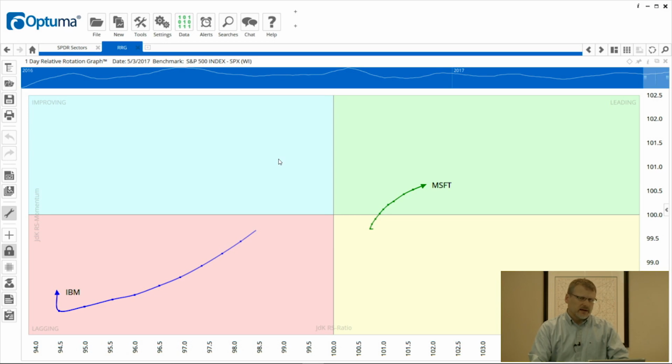Now the key thing about RRGs is the benchmark which you're comparing them to. By default, it will use the country main index of the symbols that you're selecting. So these are US symbols, so the default index is the SPX, the S&P 500. If these were Australian symbols, it would use the ASX 200, or the FTSE 100 for UK, London Stock Exchange symbols.